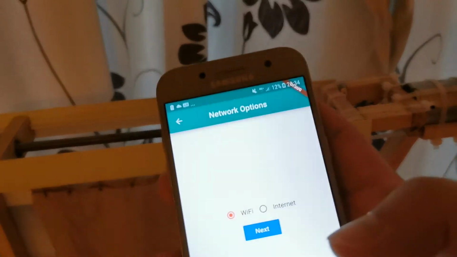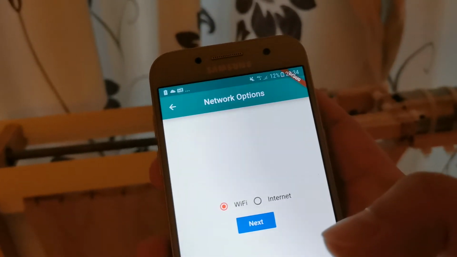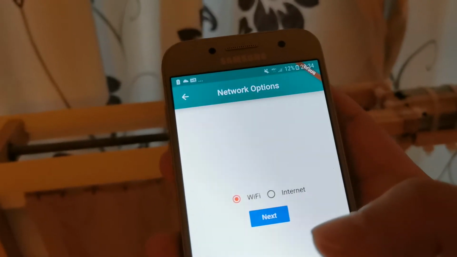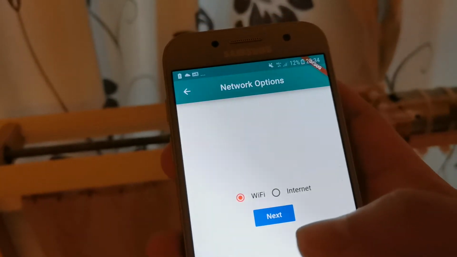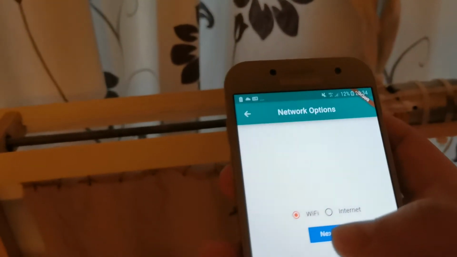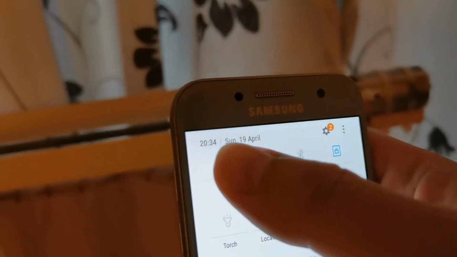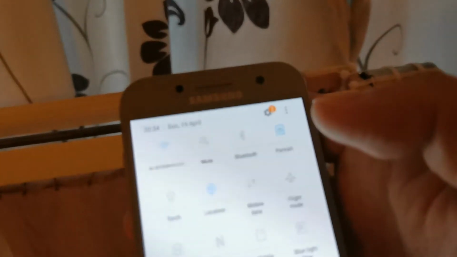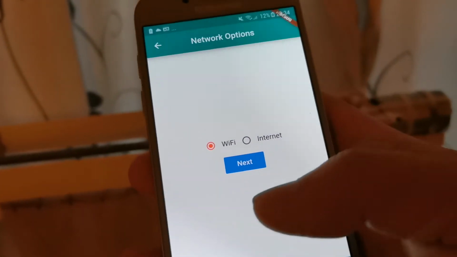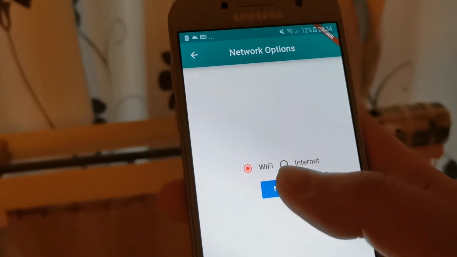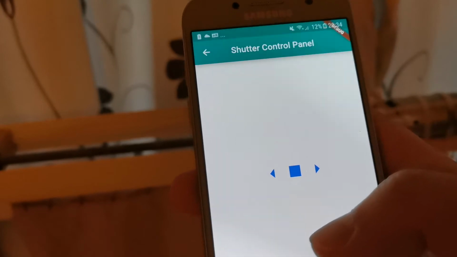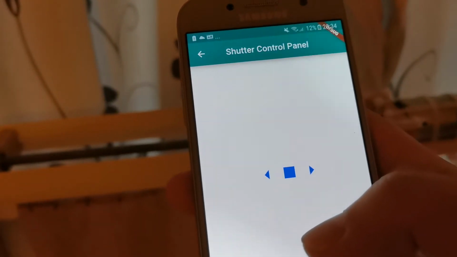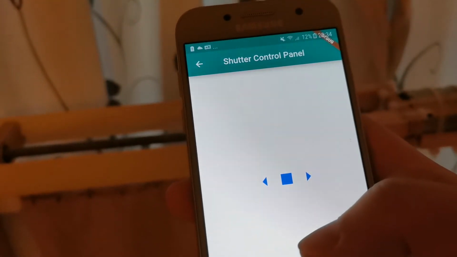It also has two options for networking. Firstly, to control the shutter with Wi-Fi, make sure Wi-Fi is enabled and the mobile data is disabled. And go back to the app, click next, and there are three buttons on the shutter control panel.